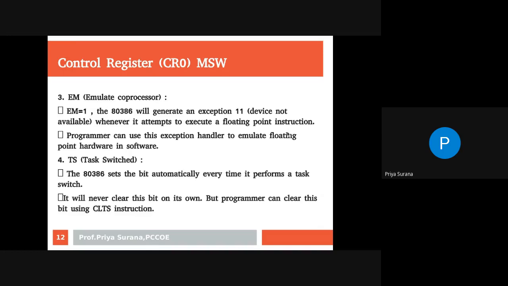So related to that, the MP bit, set or reset, tells us whether a coprocessor is available or not. And related to the same, the EM bit can be used if the coprocessor is not available, that is, the device is not available. At that time, a specific exception can be generated if a floating point instruction needs to be executed. The programmer can use this exception handler to emulate floating point hardware in software. That is how it can be handled.